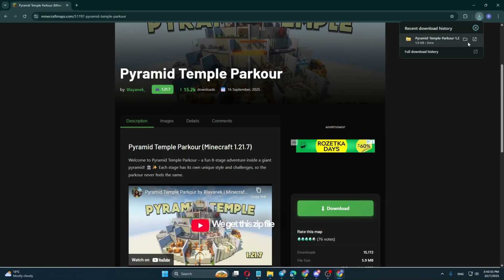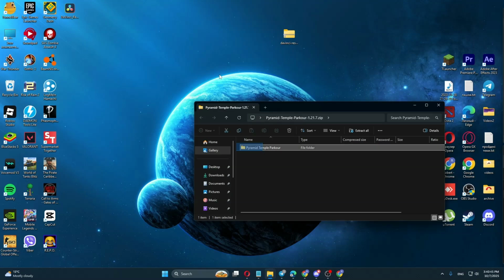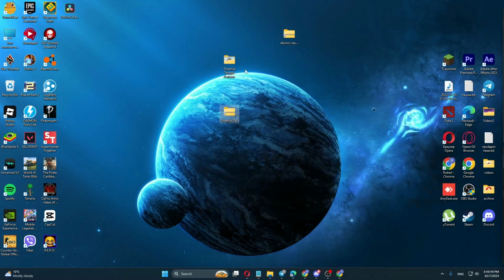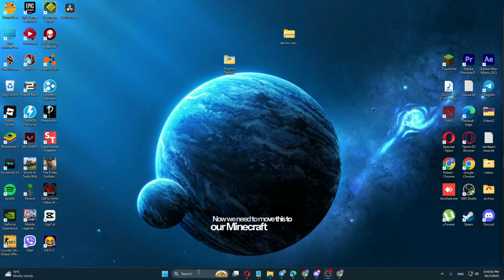We get this zip file here. I'll move it to desktop, open and extract the file here. This can be deleted. Open the folder and see this. Now we need to move this to our Minecraft folder.